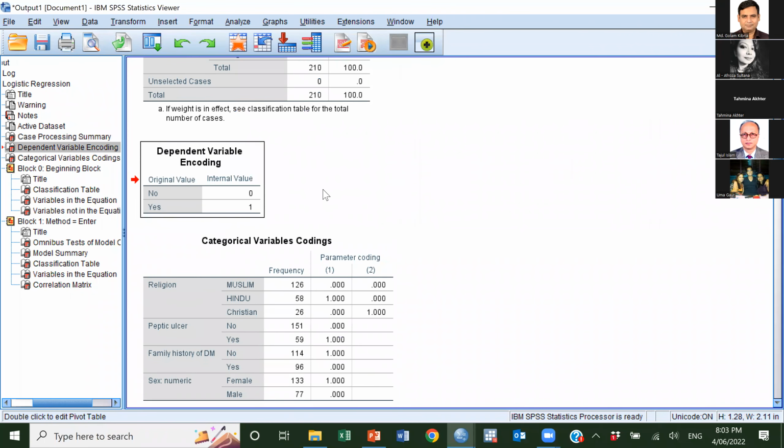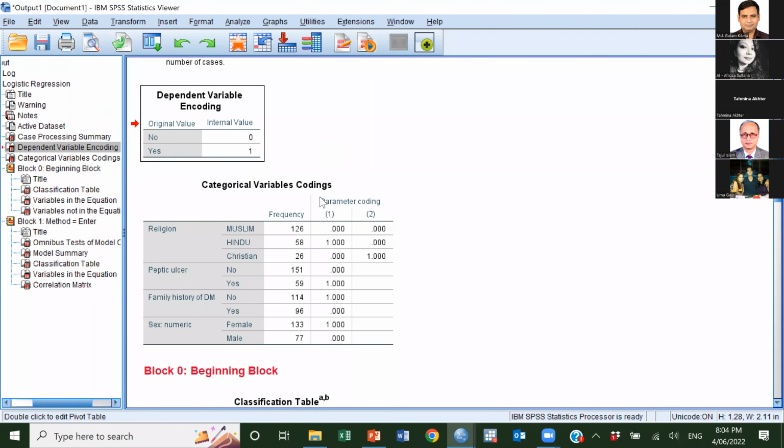Now this second table, dependent variable encoding, indicates the code numbers of the dependent variable that we have included in the analysis. You can see that no is 0, yes is 1. That means our dependent variable is diabetes, coded as 0, do not have diabetes, and 1, have diabetes, which we desire. This is for the cross check that we did not make any mistake.